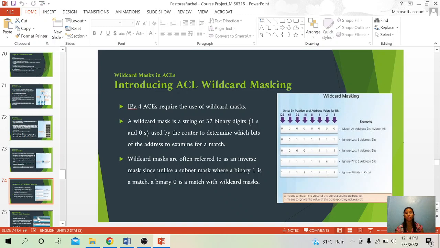Introducing ACL wildcard masking. IPv4 ACEs require the use of a wildcard mask. A wildcard mask is a string of 32 binary digits, ones and zeros, used by the router to determine which bits of the address to examine for a match. Wildcard masks are often referred to as an inverse mask, since unlike a subnet mask where a binary 1 is matched, a binary 0 is matched with a wildcard mask. Here's the example of our wildcard masking.